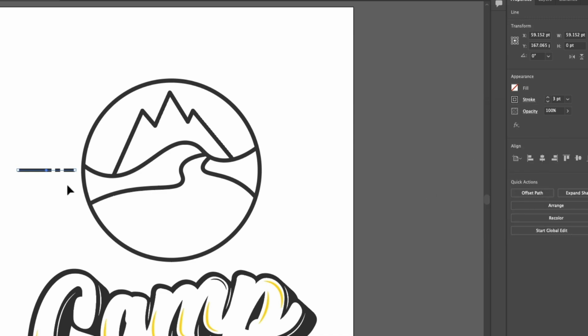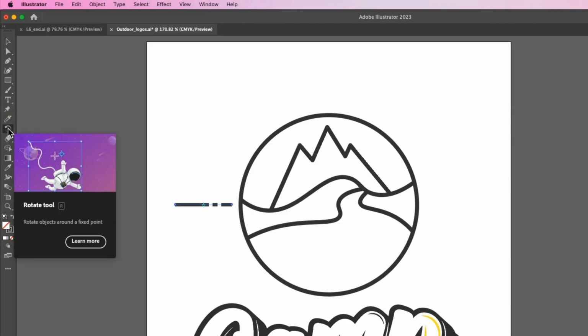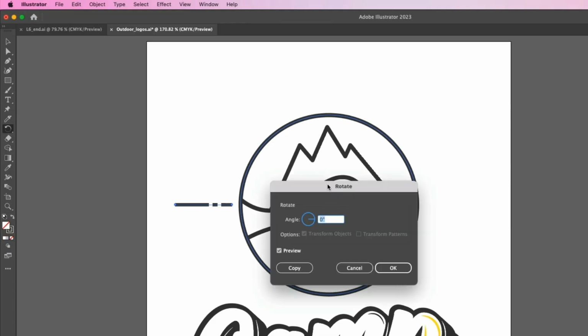Now you're going to make some copies of this, okay? So with it selected, select the rotate tool over here in the toolbar. We're going to rotate it and copy it at the same time. Come to the center of the circle, and it should say center. Press Option on Mac or Alt on Windows. Click. Open the rotate dialog.